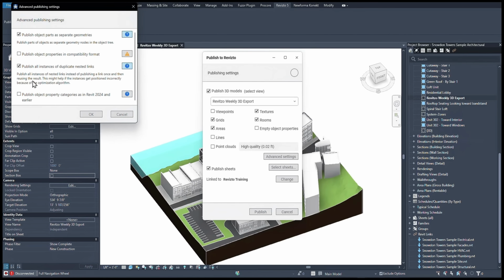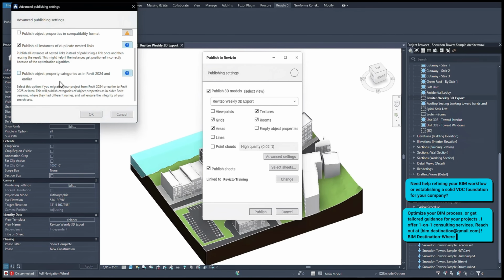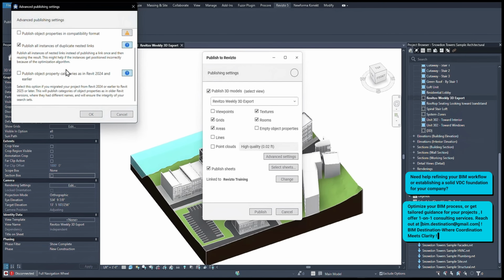This one is good. It says publish all instances of nested link instead of publishing a link once and then reusing the result. This might help if the instance gets positioned incorrectly, right? So this is helpful and a good option over here. If you have any items from before, like Revit 2024 and earlier, this one is going to help you migrate all of those to the recent versions.